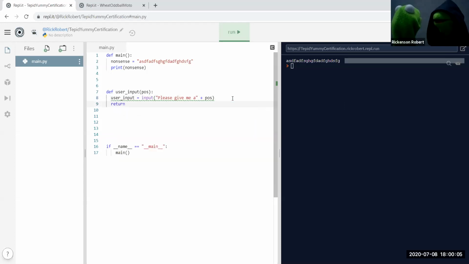Now we're going to go ahead and return our user input. Okay. This was kind of a lot, but what we did was we just wrote a function and we gave it some instructions. Let's talk about what each of these instructions mean.